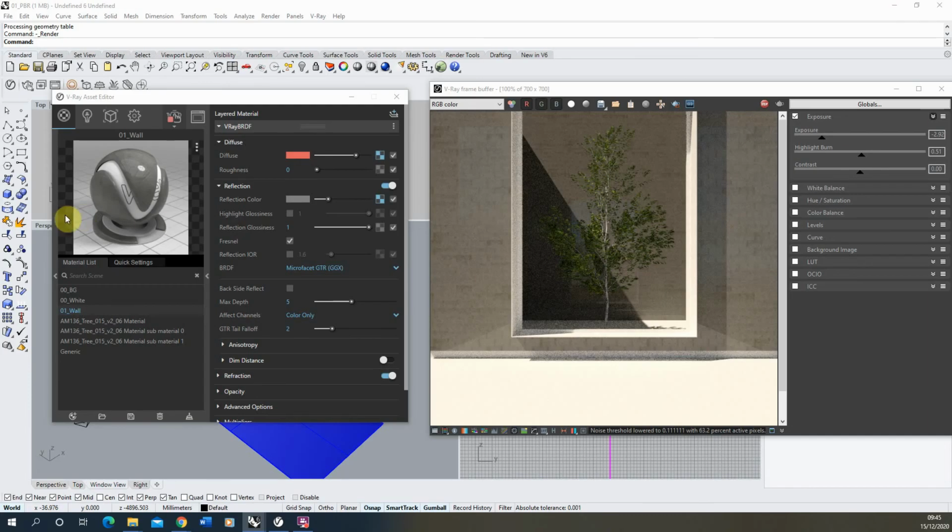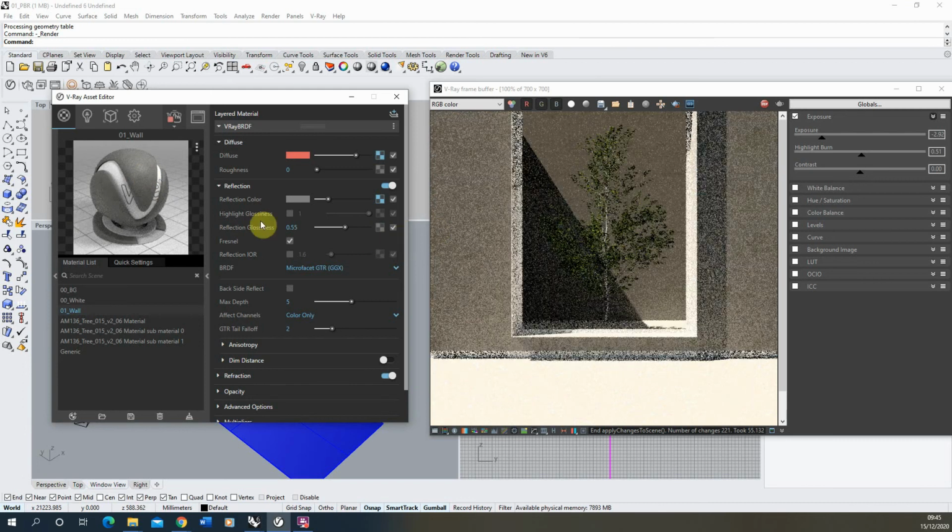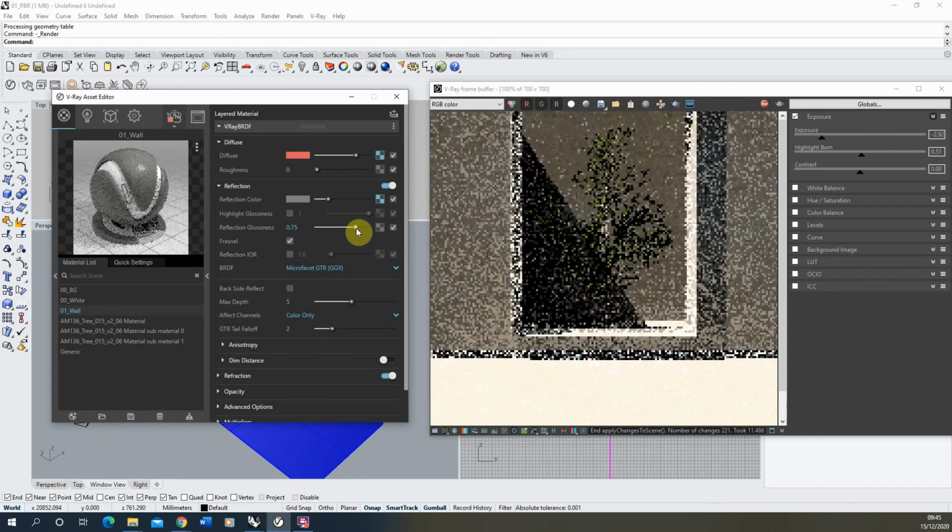So to do that, we could just play around with this reflection glossiness value. I could slide it down to 0.5, and you'll see in the preview that it's a lot less glossy. It's still reflecting slightly, but it's not as sharp. The reflections aren't as visibly sharp like you would have in a mirror.